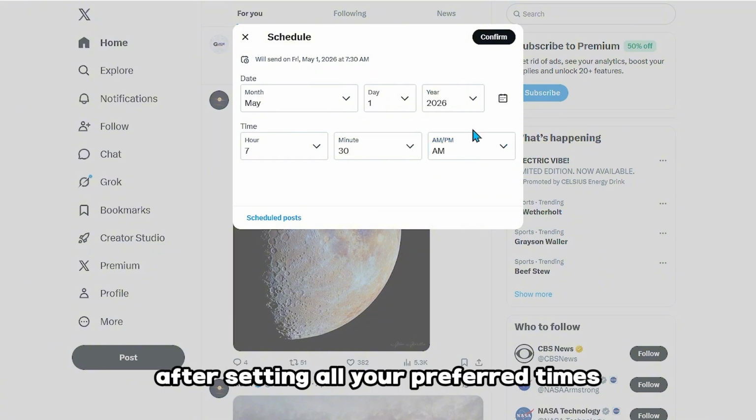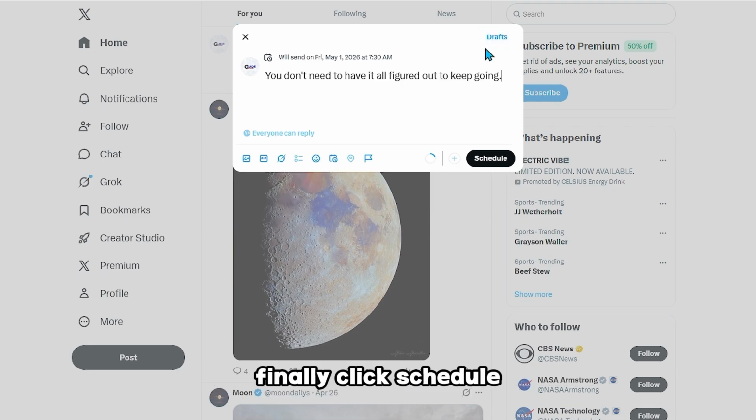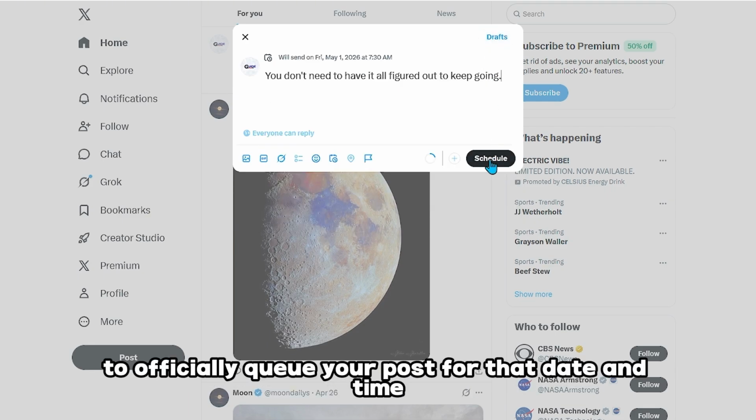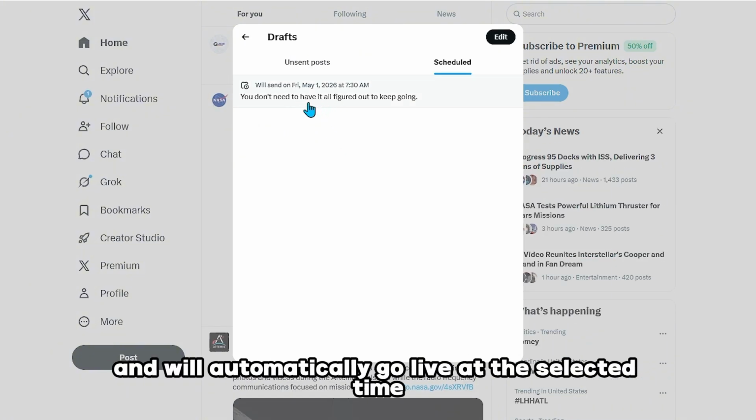After setting all your preferred times, click Confirm to lock in your schedule. Finally, click Schedule to officially queue your post for that date and time. Your post has been successfully scheduled on X and will automatically go live at the selected time.